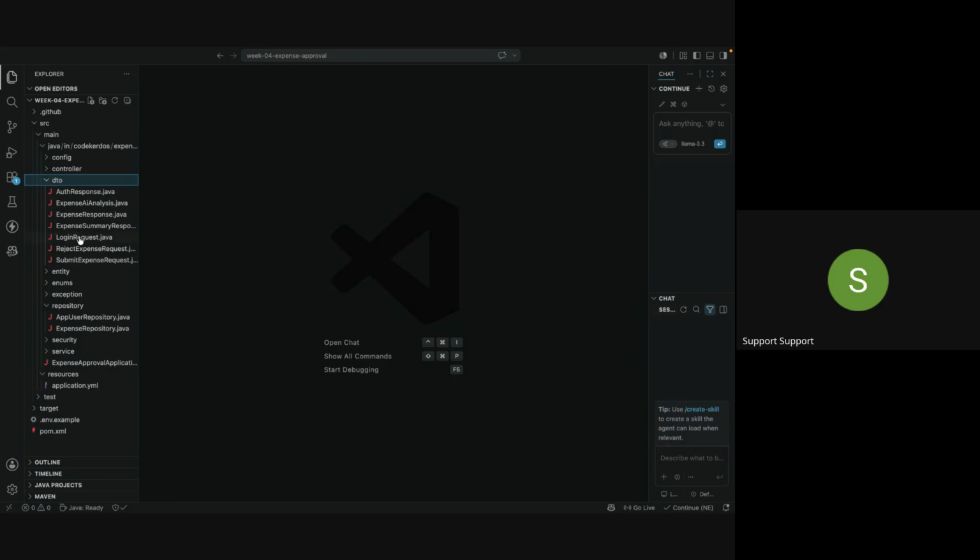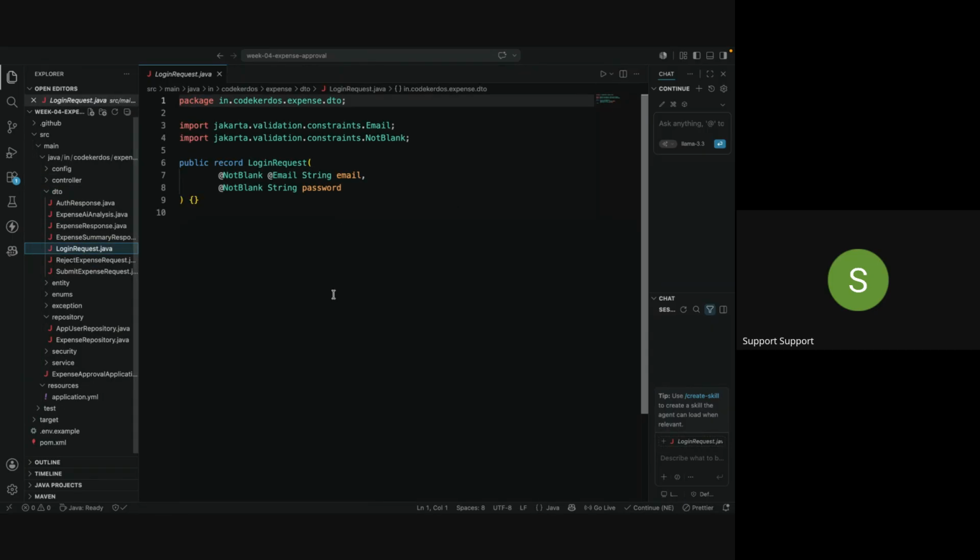The first DTO we'll talk about is our login DTO. This is very simple: a record, which I explained last time as well. This is the request: email should not be blank, and your password. This is the foundational way to create any DTO, which I've already explained to you, so I'm not going to explain it again.